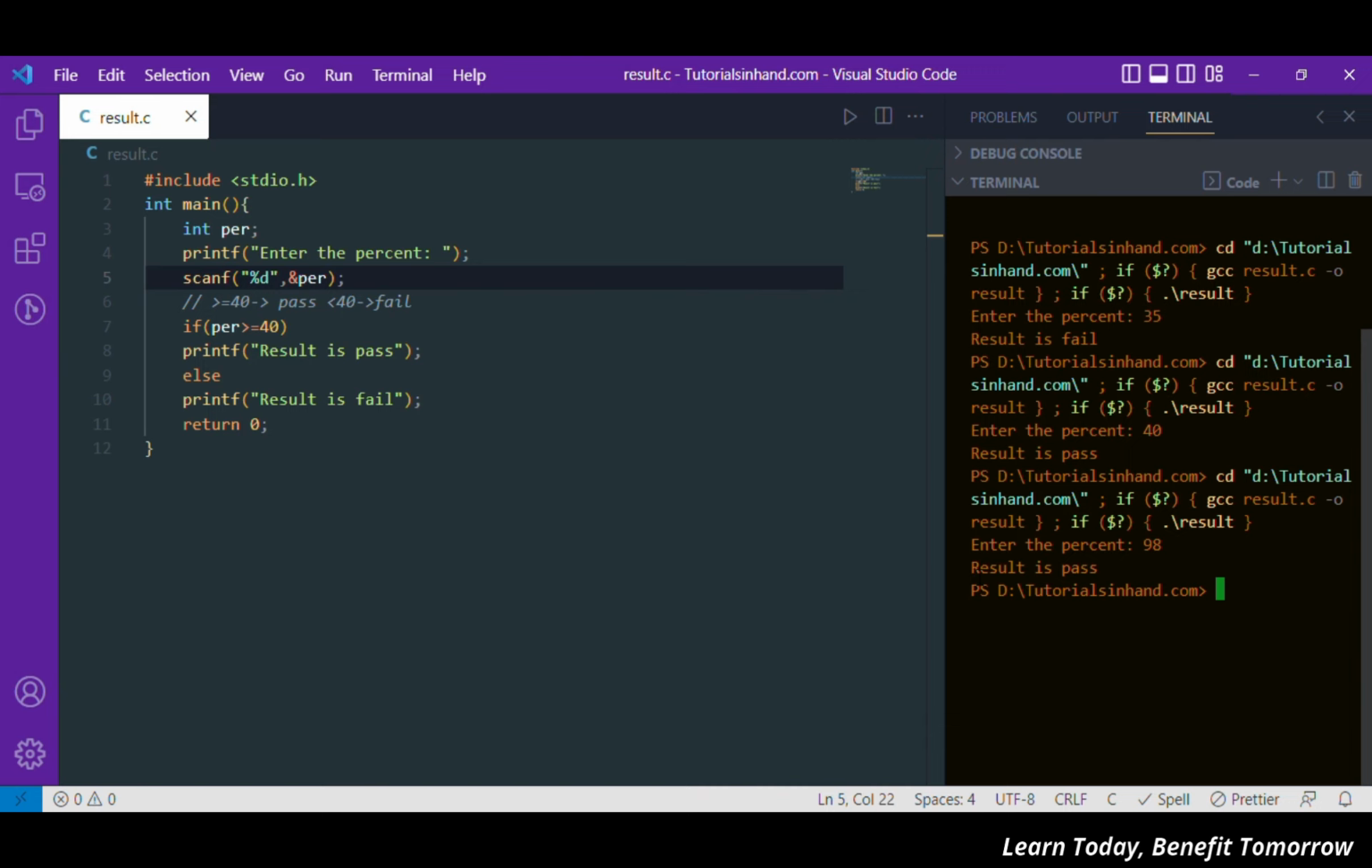So this is how we can write a program in C language to decide whether or not a student has passed on the basis of the percentage that we have been given. I hope you understood the things very clearly, but still if you have any doubt, then feel free to drop it in the comment section. We will surely try to solve it as soon as possible.